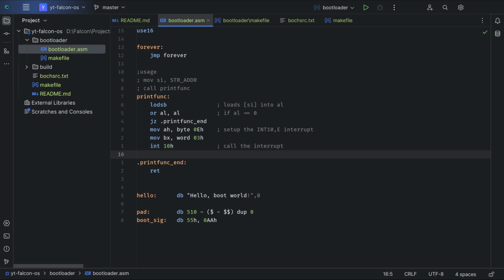Right, so now we've printed one character, so we need to print the second one. Since DF is 0, since we didn't set it to anything else, SI will be incremented. So we don't need to worry about SI now. We just need to jump into printfunc again.